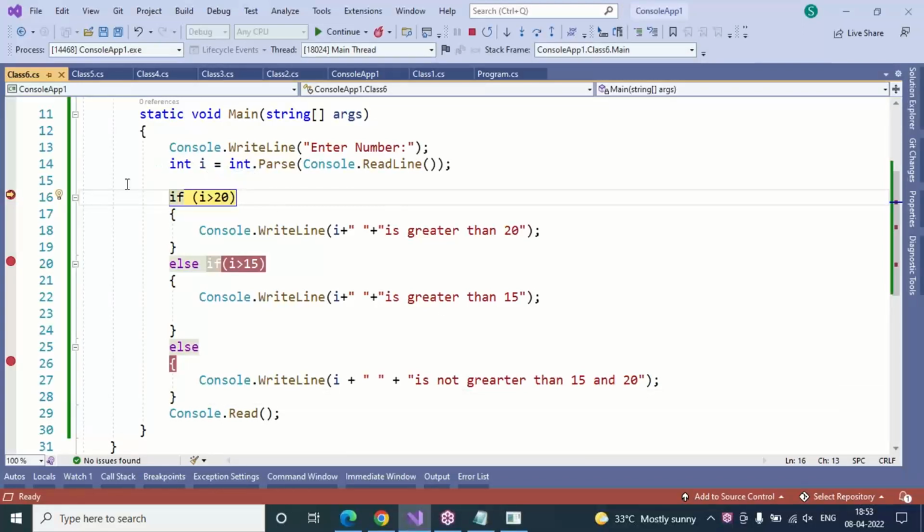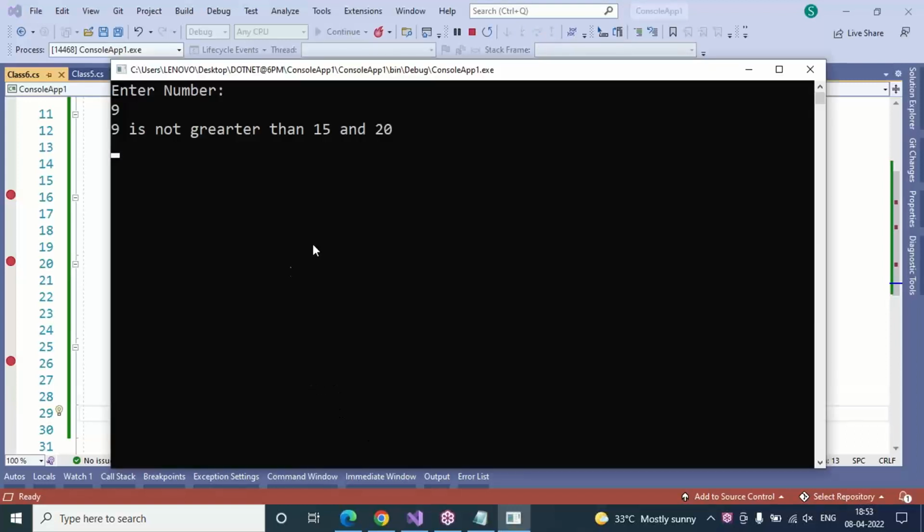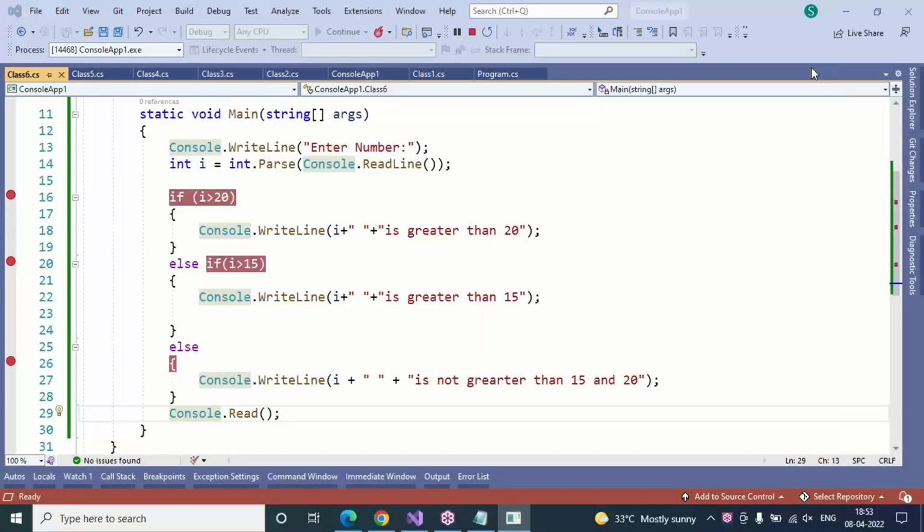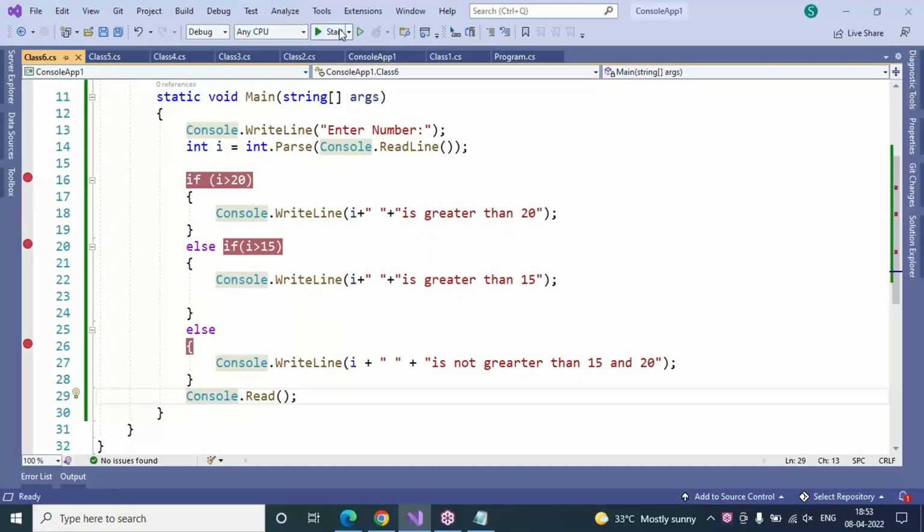Now I can say I is holding the value 9. Is 9 greater than 20? When we place the mouse pointer, it is false. Again, when we hit function key plus F11, it will jump inside the else block. Again it is checking the condition: I value 9 greater than 15. It is false. Since it is false, again function key plus F11, it will go to the else block. Finally we got the output: I is not greater than 15 and 20. So we are able to maintain the flow like this.